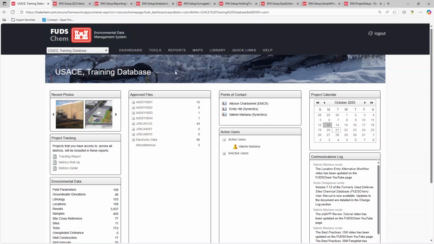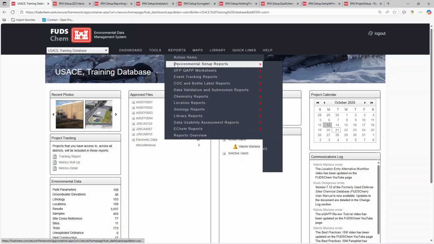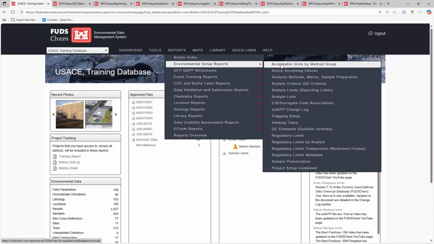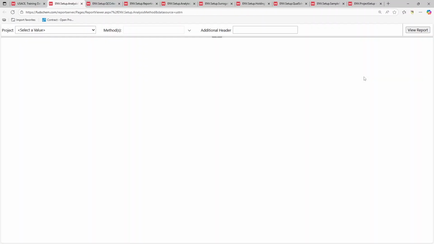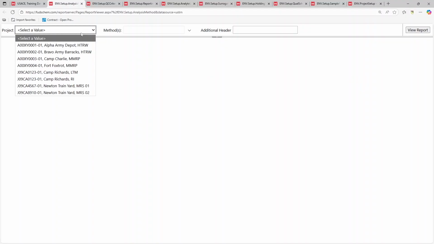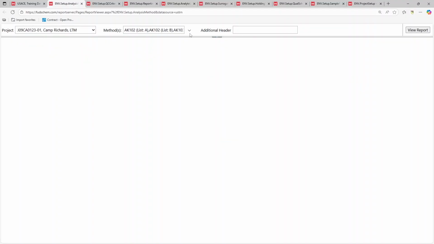Each of these reports can be accessed under Reports, Environmental Setup Reports. We'll show how to run the first one as an example. Choose Analysis Methods, Matrix, Sample Preparation. Fill out the drop-downs. Click View Report.